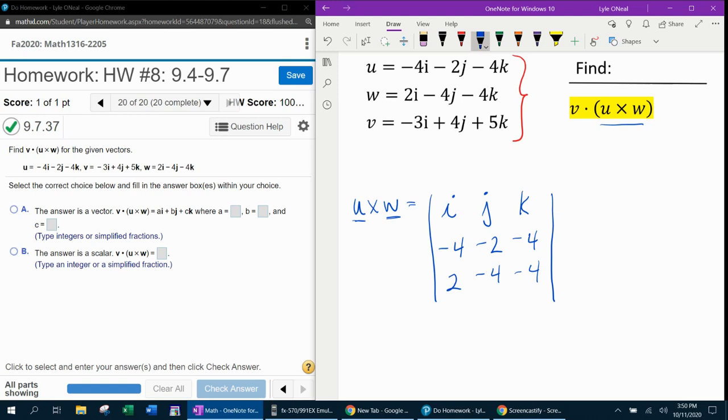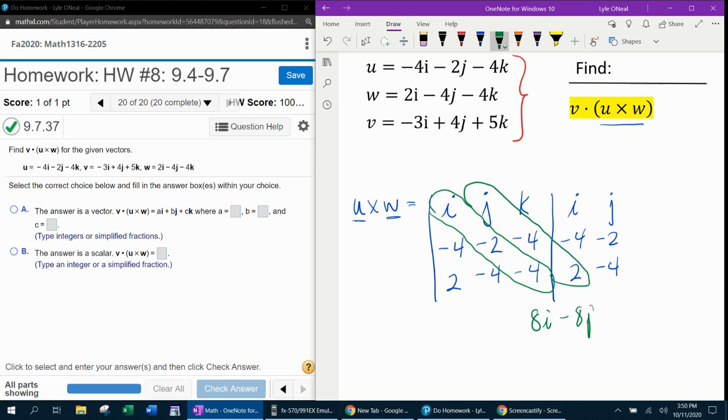Now, to do the determinant using a shortcut, we're going to copy and paste the first two columns to the outside. And there's no reason to do that really, except that it makes the shortcut work. And then we're going to multiply down on the diagonals. Going down, we're going to have 4 times 2. That's going to be 8i. Next diagonal, if I multiply down, that's going to be -8j. And the last diagonal going down is going to give me a positive 16k.